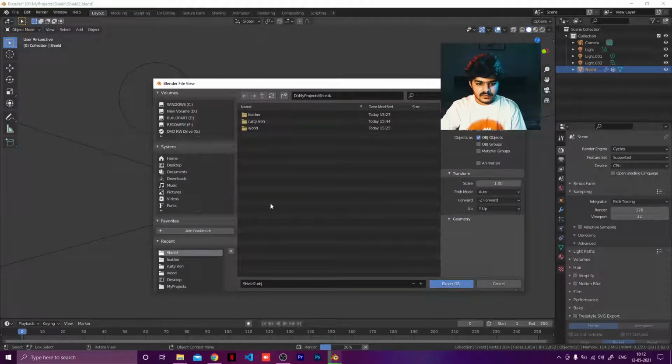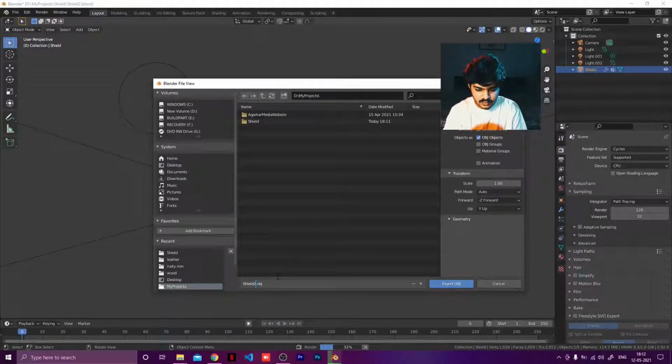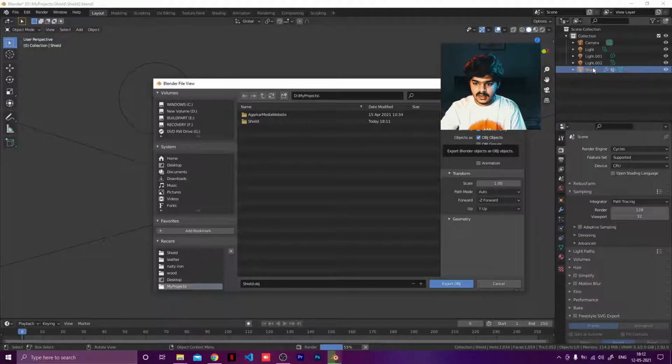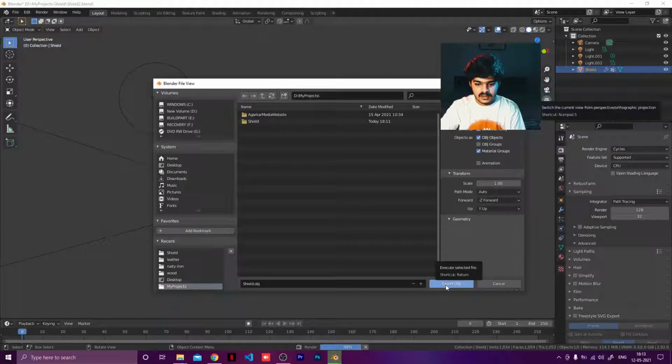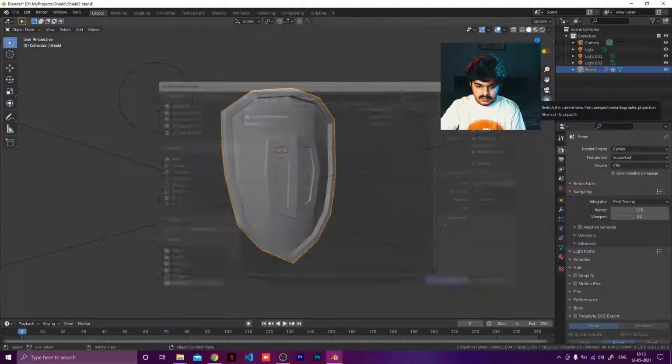Okay, now when we go to the Wavefront OBJ, I just need to call it shield obj. Here I want to look at all these things. I want the material groups to be there, and only the selection only, because I don't want other cameras, lights, and other things to be there. I have just selected the shield, and I just want the shield to be exported. There are no animations, so I'm just going to leave it as it is and export.